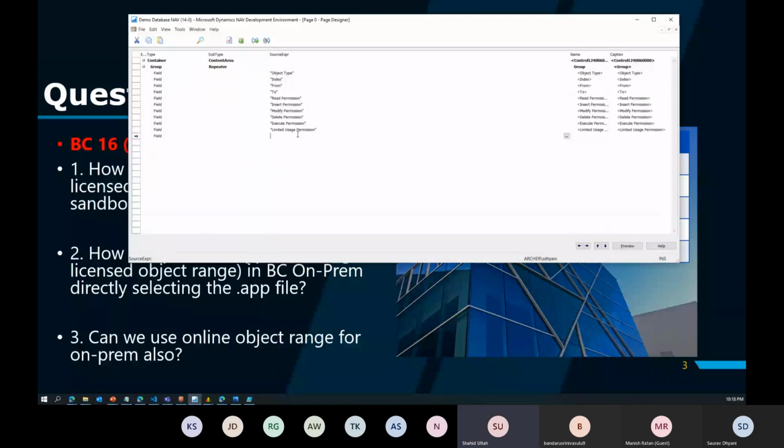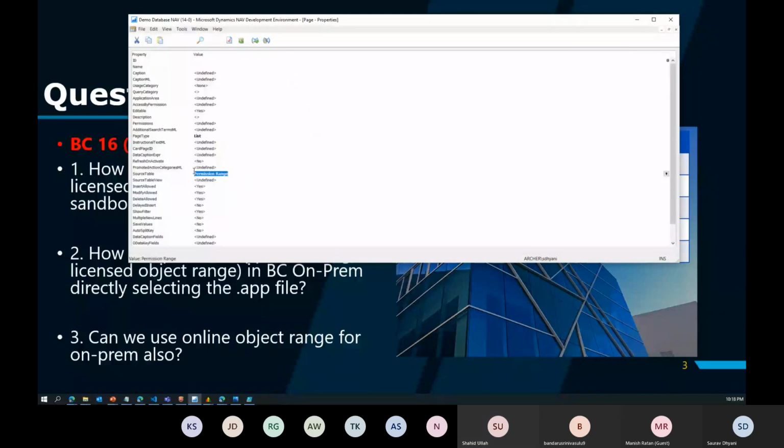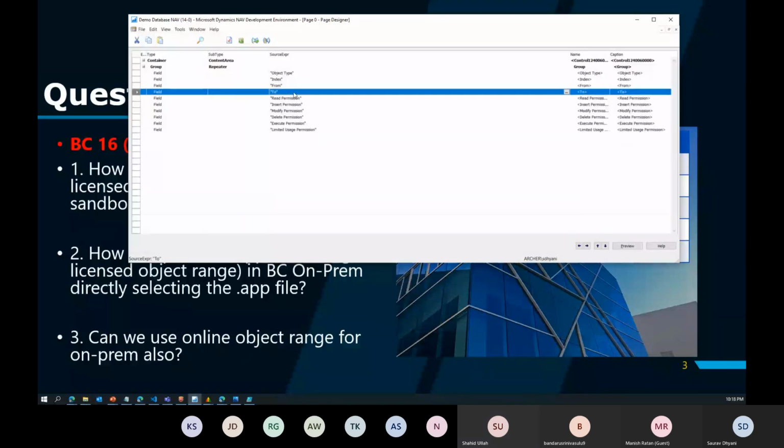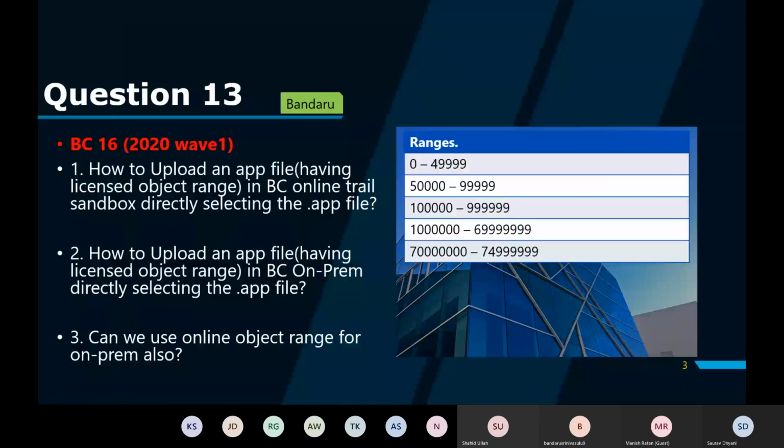You can create a page on this table and then filter that page with from greater than 50,000 and to less than 99,999, and then you'll see what objects they have purchased. Okay. And I guess one of your friends has commented on the chat what object range you have purchased, so you can check that.